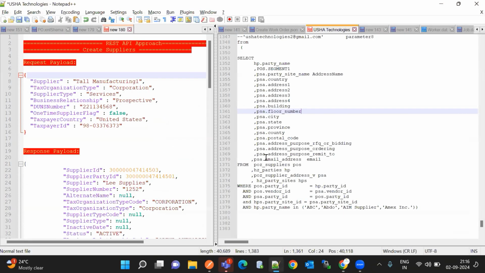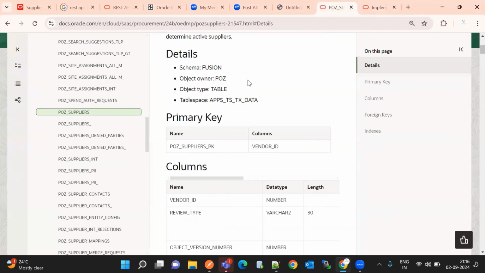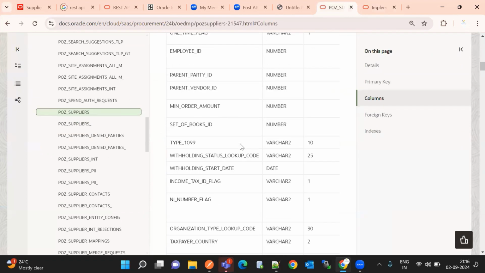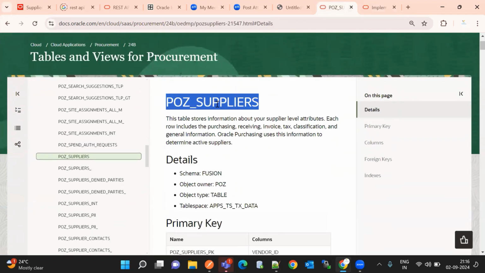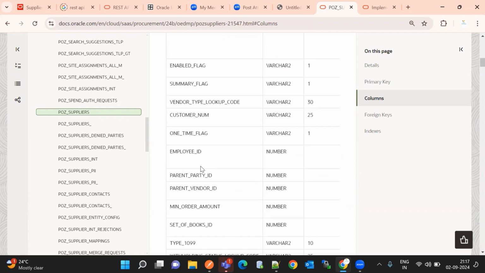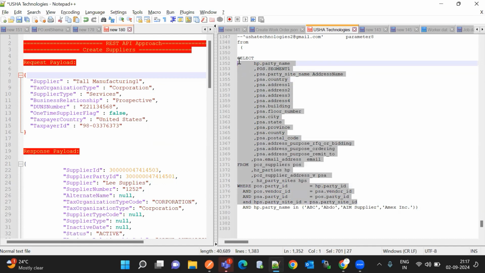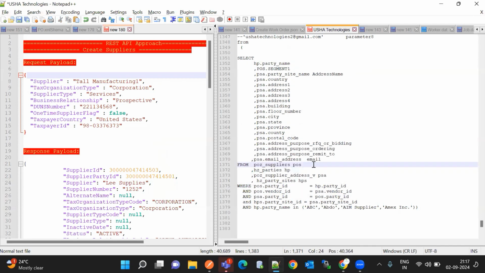When it comes to this one, we have the tables, POZ and trading parties. All this information we have here. See, POZ suppliers information, and these are the standard tables. We didn't create any tables. Oracle is providing all the tables. It is a seeded table, so we can pick the fields as per the requirement of the client. We are getting columns from this table, and we are writing the queries like this. This is a simple query. Like this, we can build the queries.